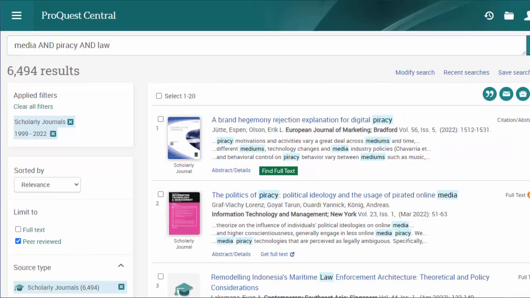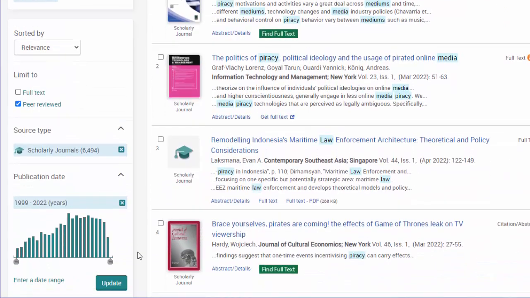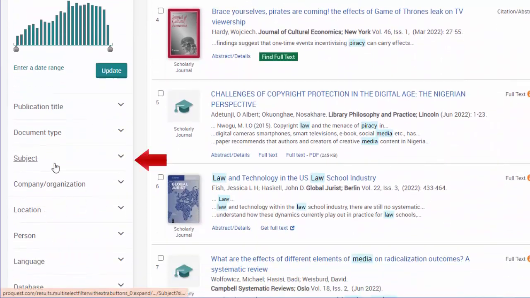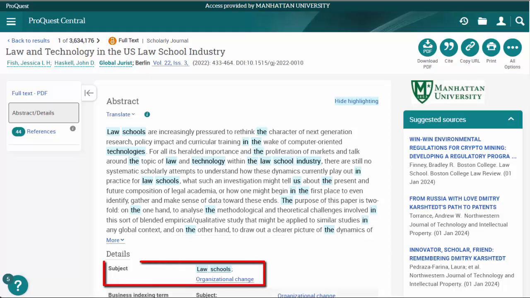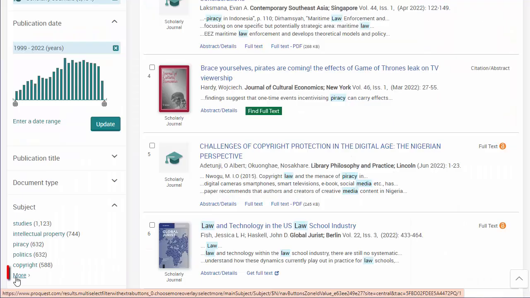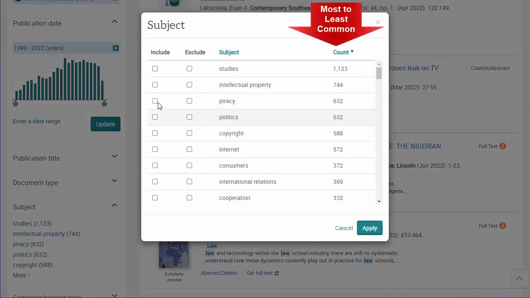All of those other filters were about when the articles came out and what kind of source published them. This next one, subject, lets you narrow your results based on what is actually written about in the article. So the keywords in this menu correspond to the ones that are used to describe the articles in the search results. You can select the More link to see a full list that you can organize by how common the keywords are, or in alphabetical order if you want to look for specific words.